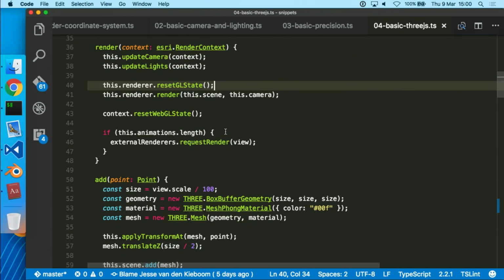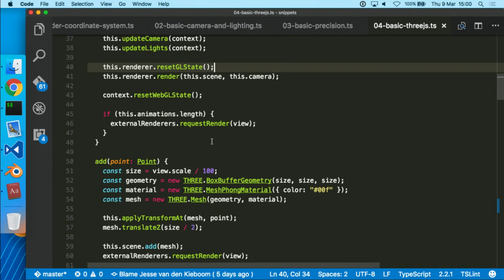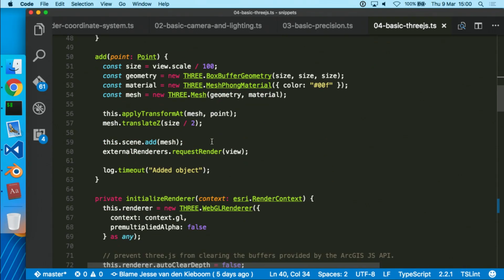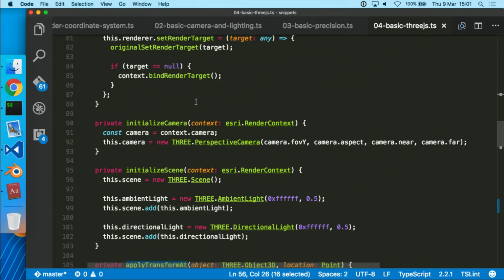The other thing that I will show this after actually. That's the request render. I will get to that. So just to quickly go, okay, how do we add these cubes? Basically just make a box buffer geometry, add the mesh Phong material to get shading, add the mesh in, apply the transformation. This is just taking a map point, doing the render coordinate transform at, and putting that into the mesh, into the ThreeJS mesh.